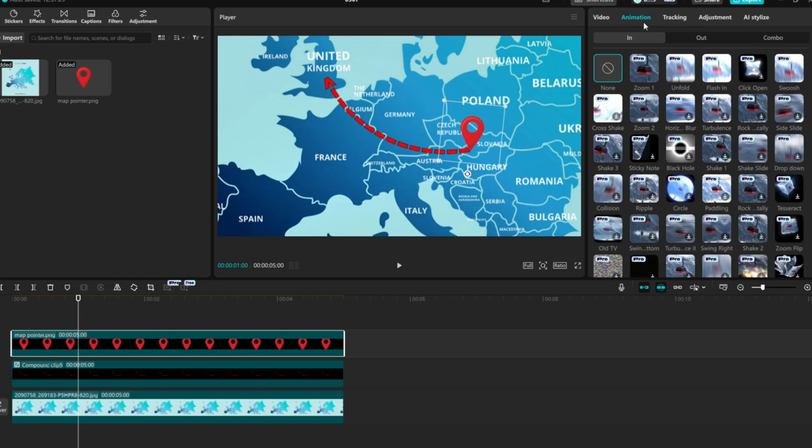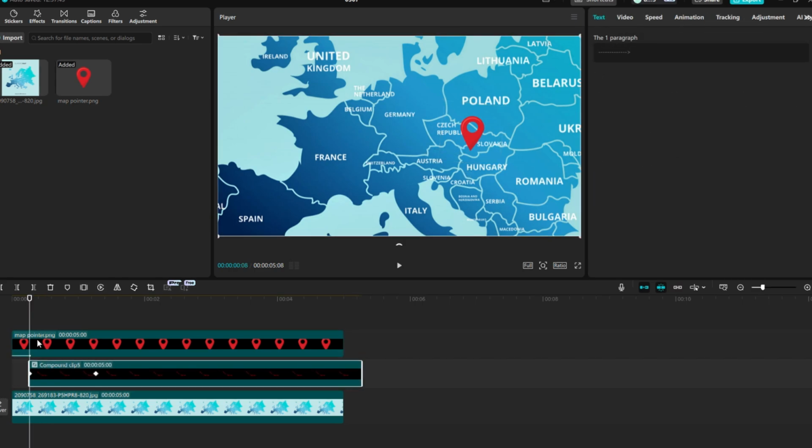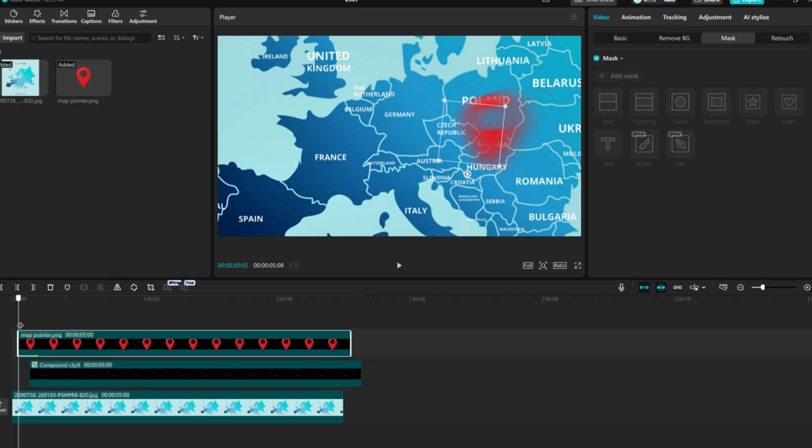Go to Animation and select Zoom 1 and set it to 3 seconds. You can also select anything else. Move the pointer and arrow a little and set it so that the arrow starts to appear exactly when the pointer appears. Set to the end of the arrow animation.